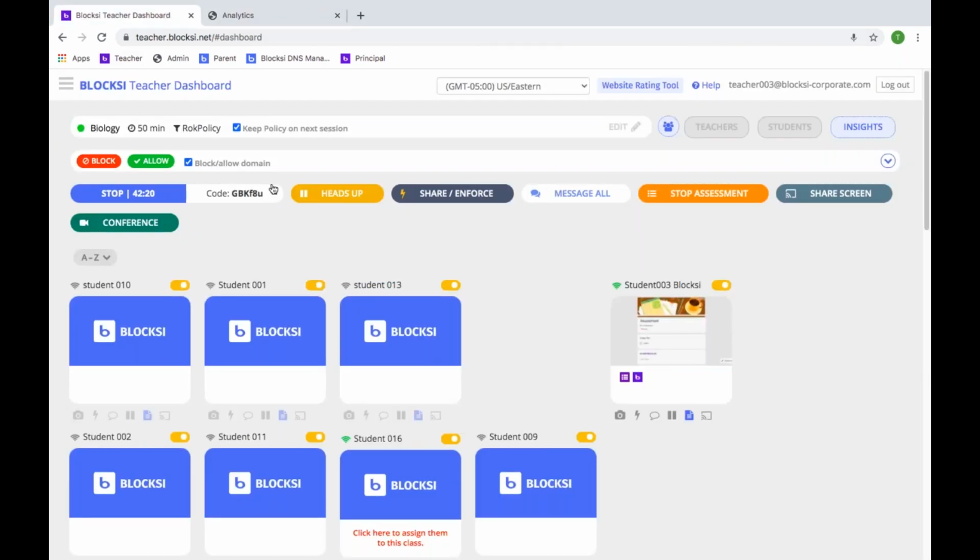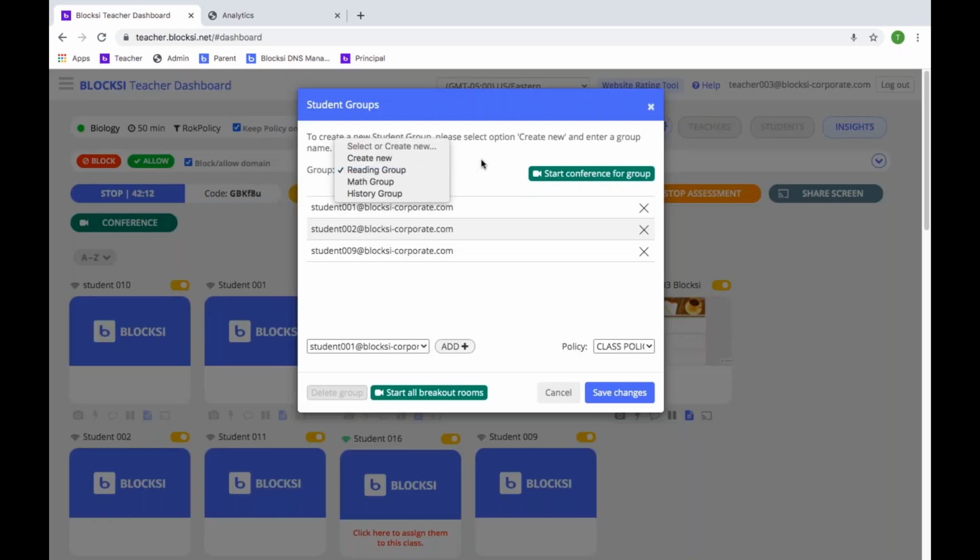All right. You're also going to have your breakout rooms within the conference. So you can create groups here. You would just create a new group. I already have groups assigned. So I have my reading group, my math group, and my history group.